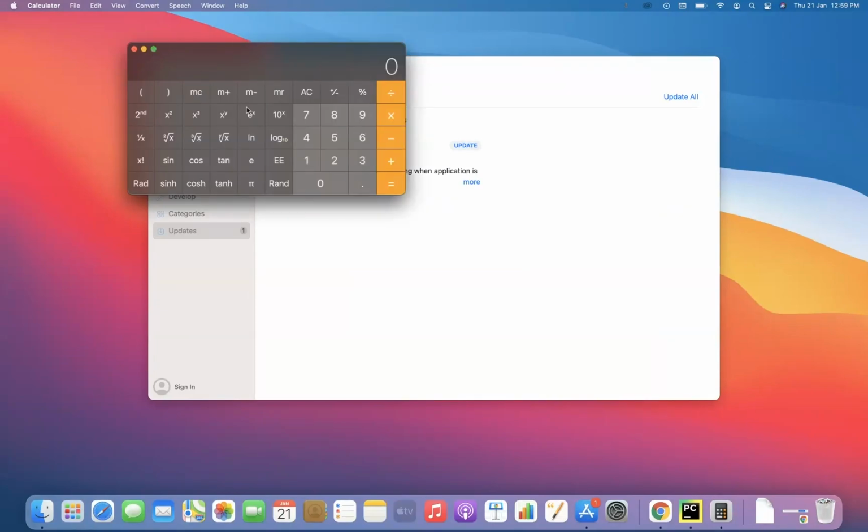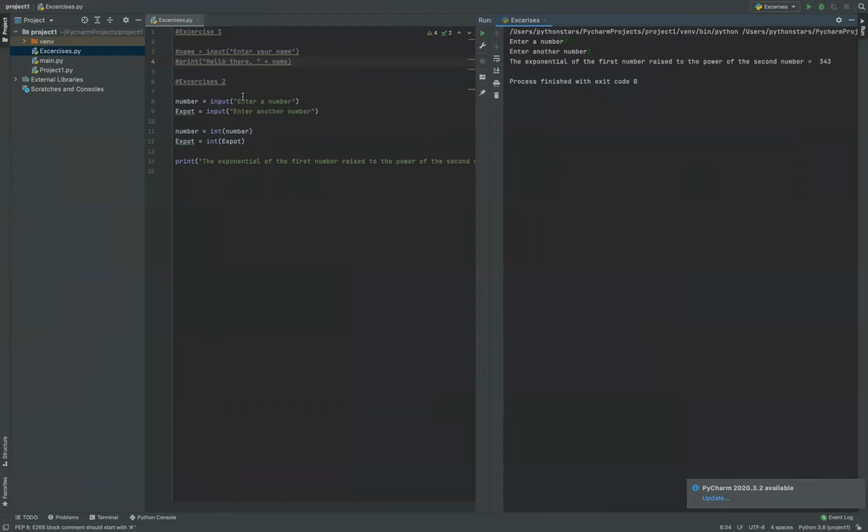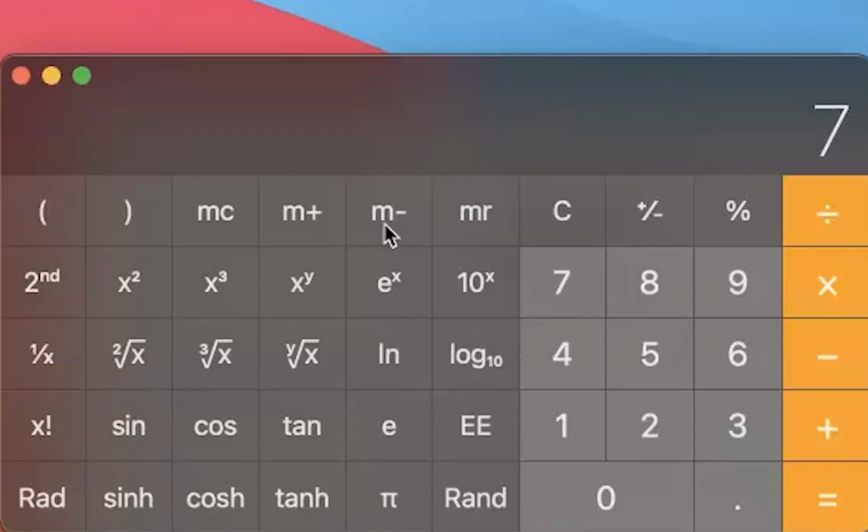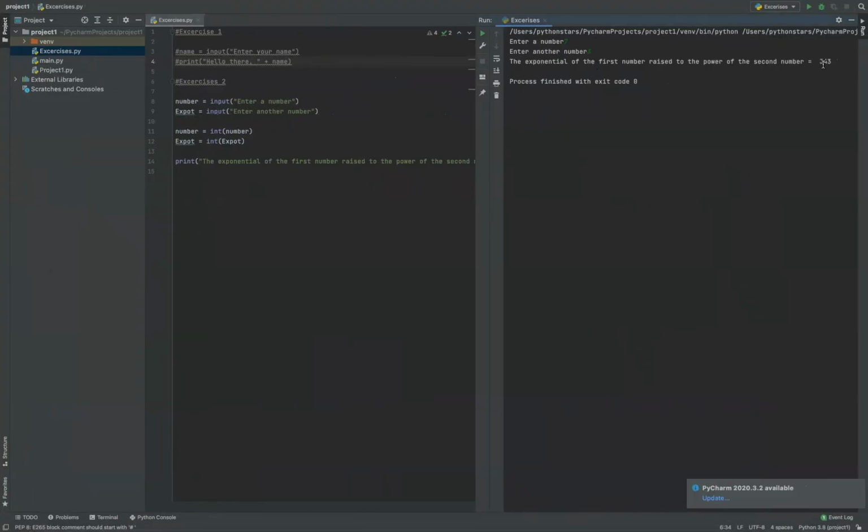Okay, so we have our calculator here. 7. Making sure I'm inputting it correctly. Great. 7 raised to the power of 3. All right. 343 looks good to me.